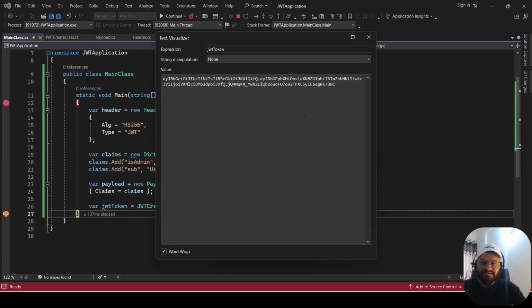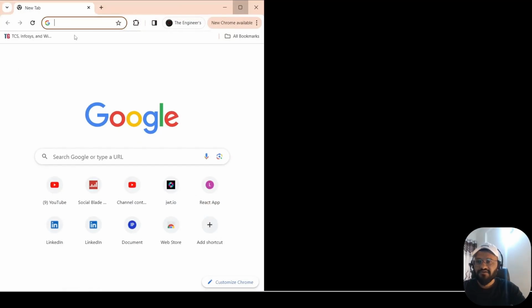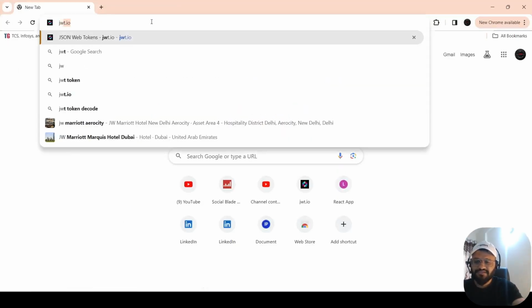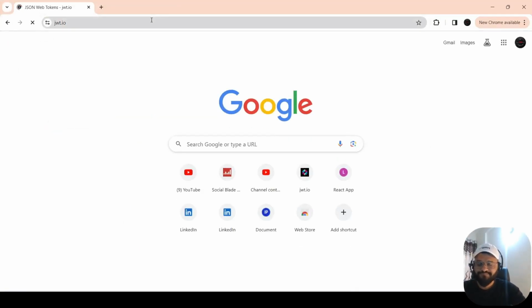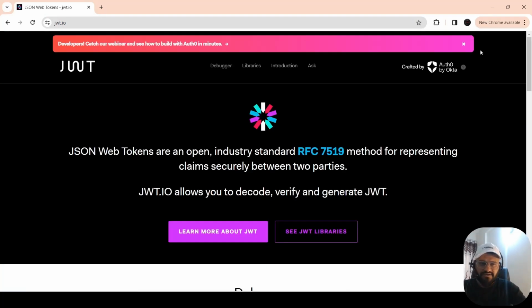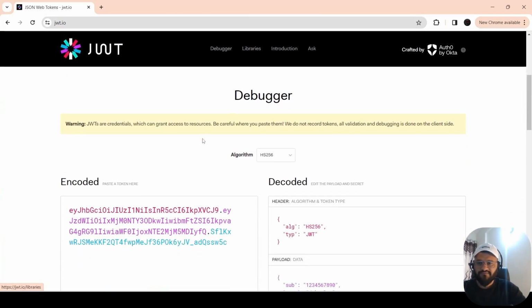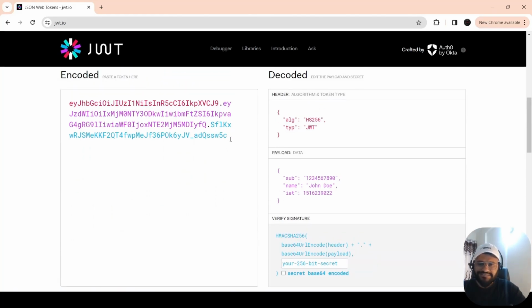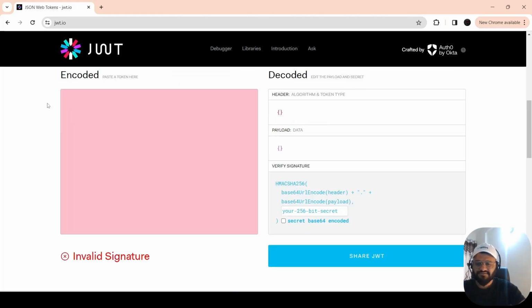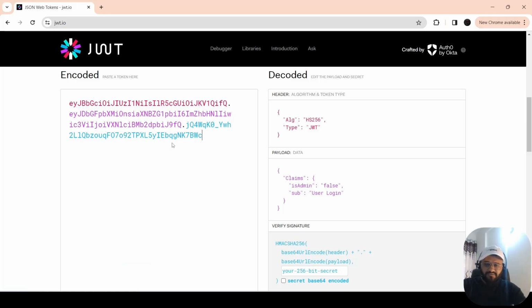So this is our token, guys. We can take this token and go to a website called JWT.io to verify our token. Once you open this, we can go to the debugger, and we can paste the token that is generated. As soon as you paste the token, you can see the header dot payload dot signature. All three are in different colors. You can verify here as well.